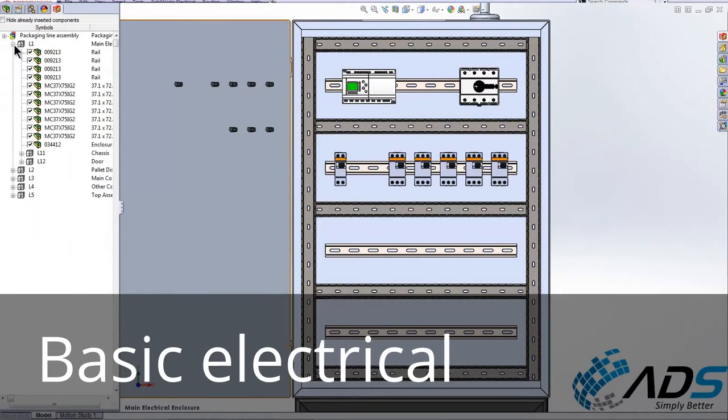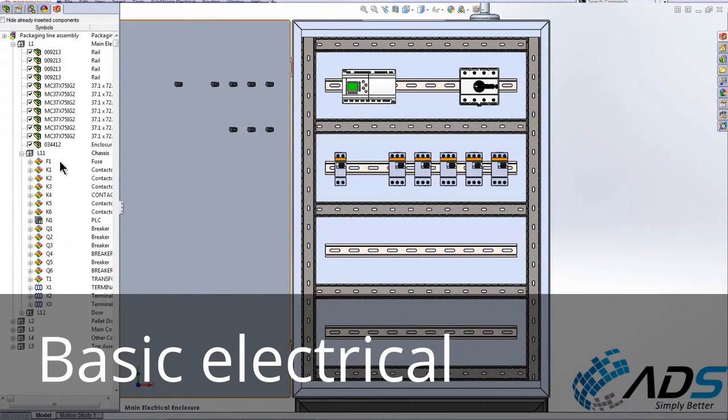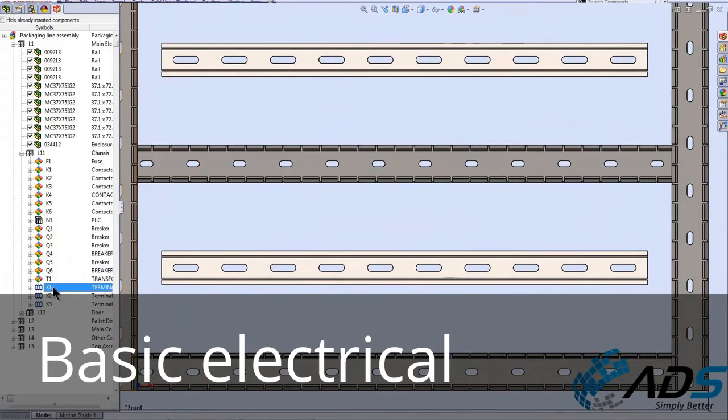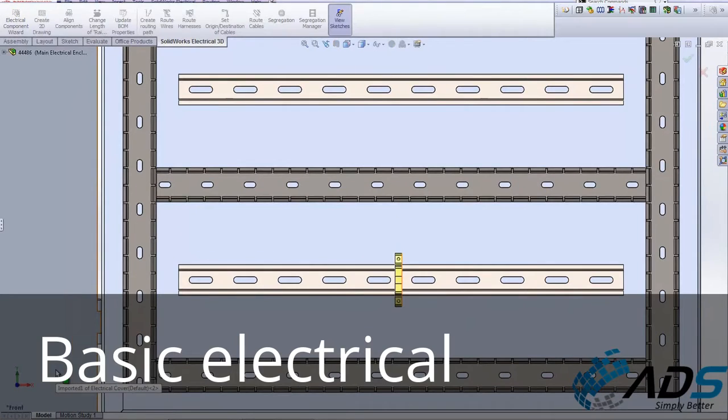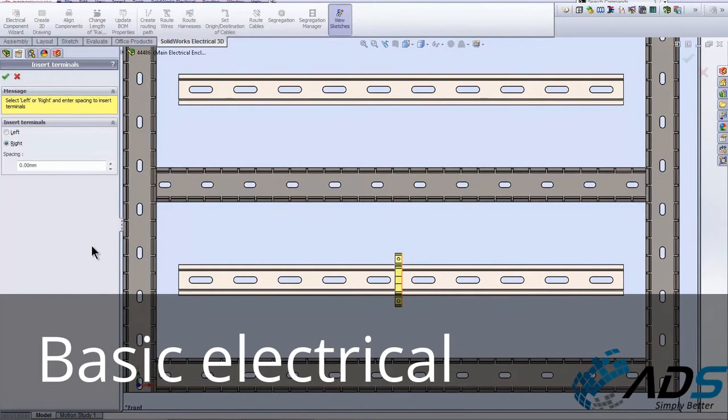That's good. And we can go in our location that represents the chassis here, and we have a bunch of objects already inserted, and we're going to go ahead and insert our terminal X1. I'm going to insert this as a terminal strip, and it's asking us to position the first component of that terminal strip, and now it's asking us the distance between each terminal. So we're going to accept the default 0, and it's inserting the components and creating mates between the components.